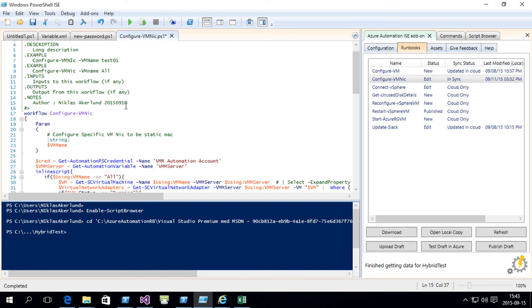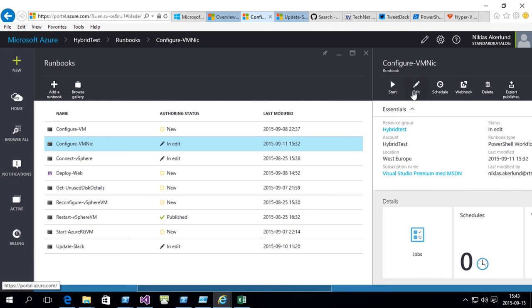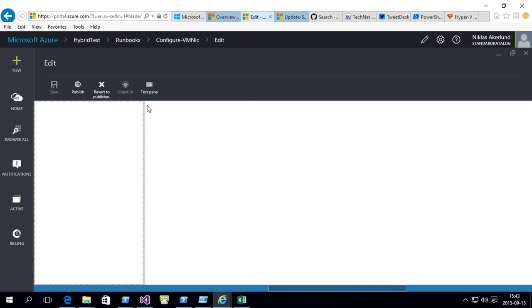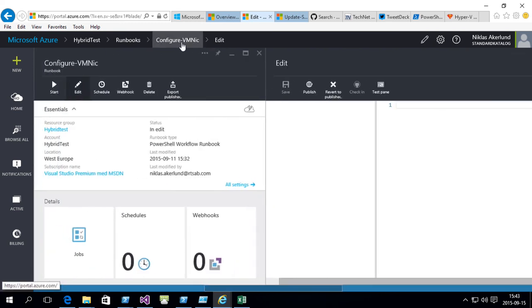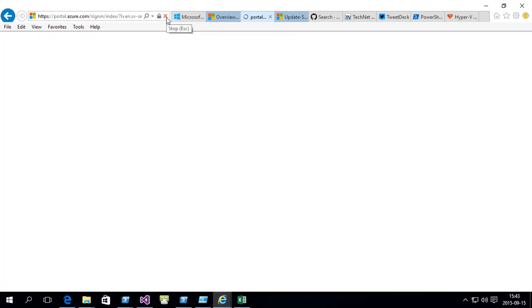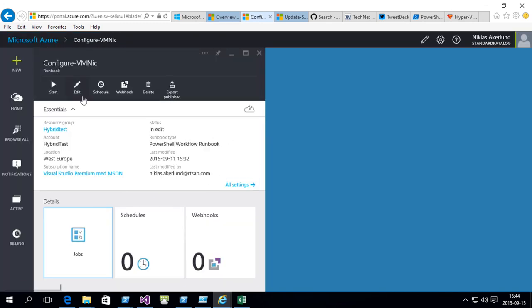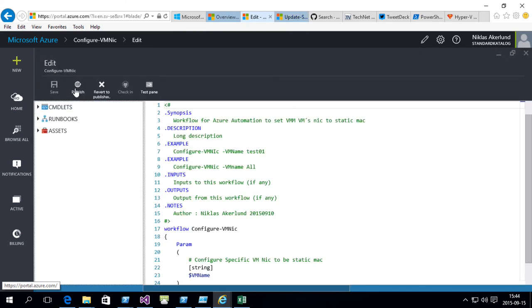For instance, that was not such an important update, but nevertheless, I save it, and then I can update the local, it says, and I can upload the draft. Now it says in sync, and then I can go into the Azure portal and I can also edit it here. Something strange with the computer. We all love this new Azure portal. Okay, now you can see that it has been updated.